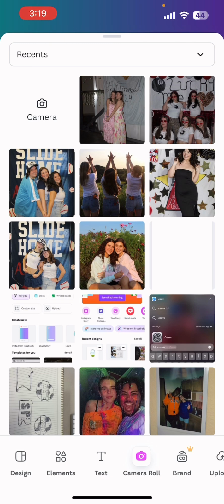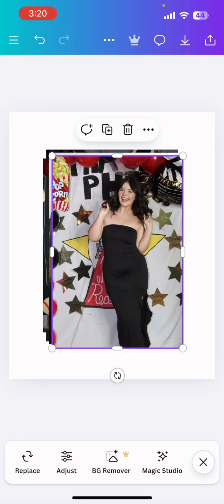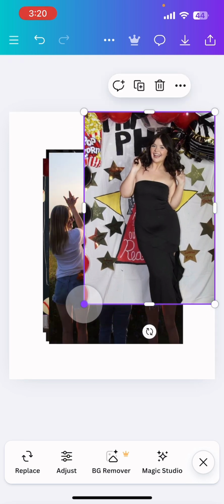So after you do that, and after you're at this page, you're going to want to select 5 of your 7 photos that you want to go on the screen. And those are automatically just going to appear on the blank design that you are able to move around and put wherever you see fit.